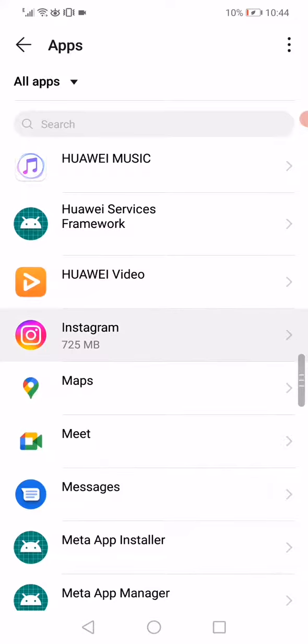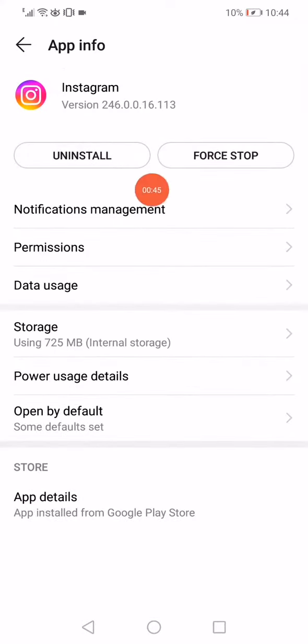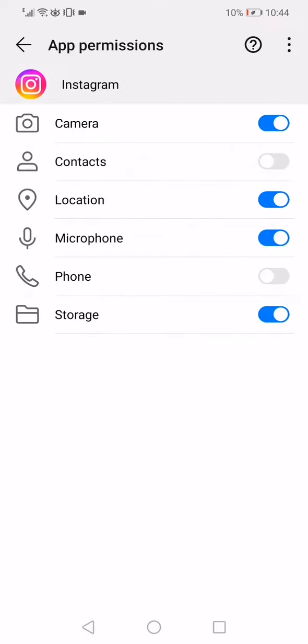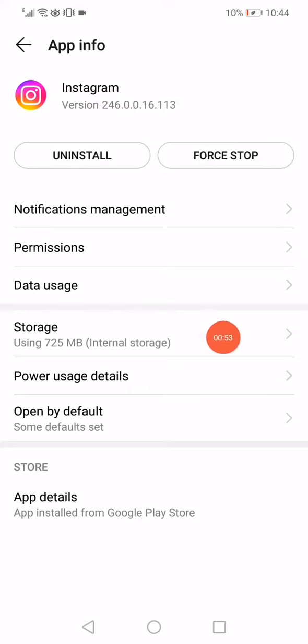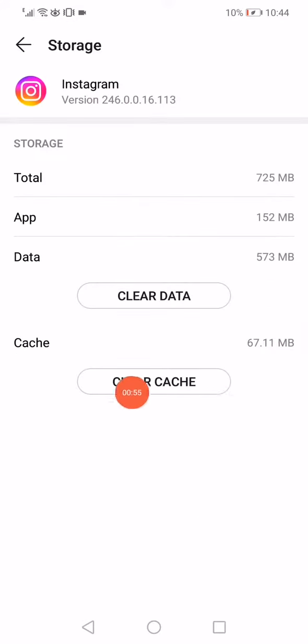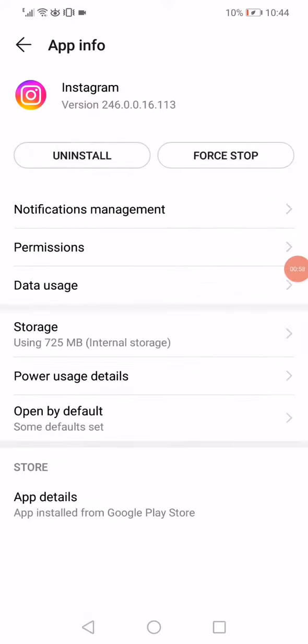Click on Instagram like this, click here on this option and then go down to the permissions, click on permissions, make sure to enable all the permissions of the app, go back, click on storage, click here on clear cache, clear data, and that's it.